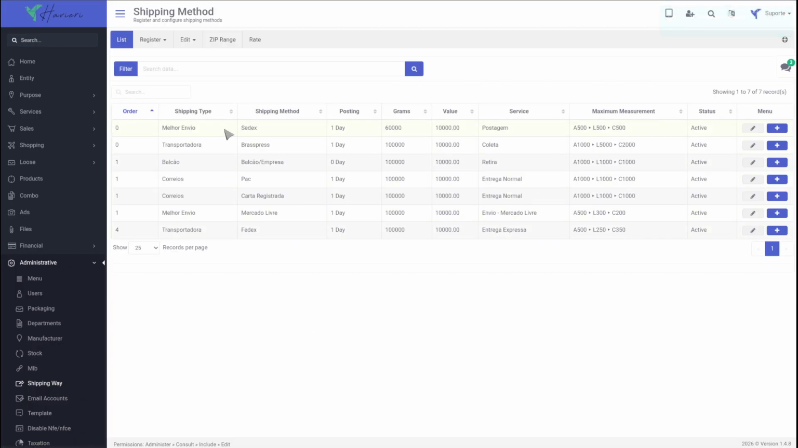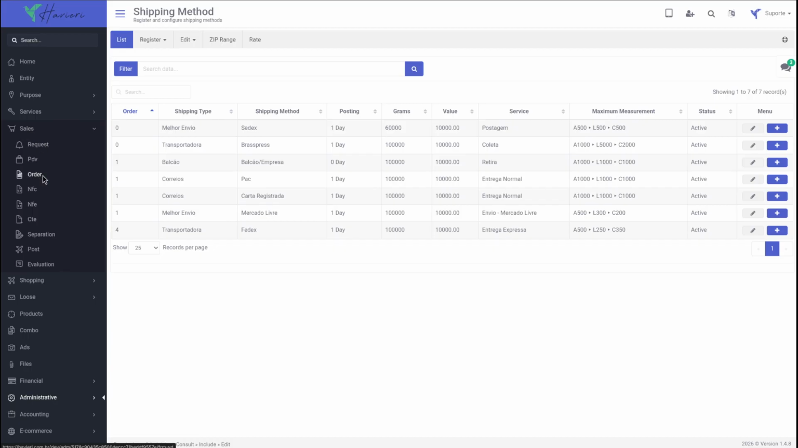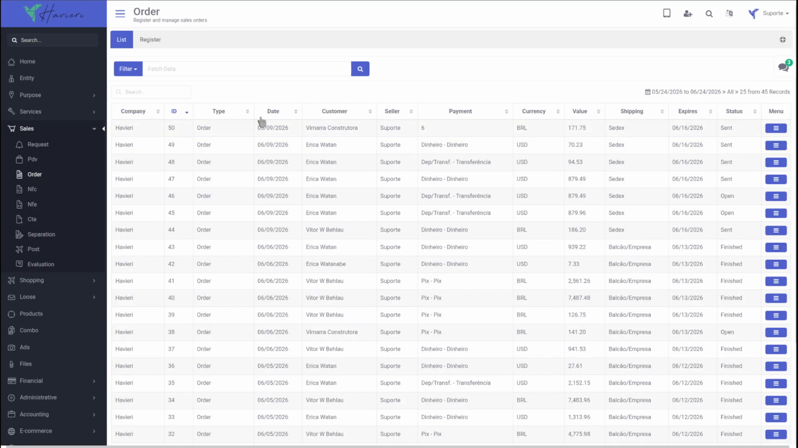I hope you understood how the shipping methods registration works in ERP Havieri. It's a complete tool that will greatly facilitate your delivery and logistics management.